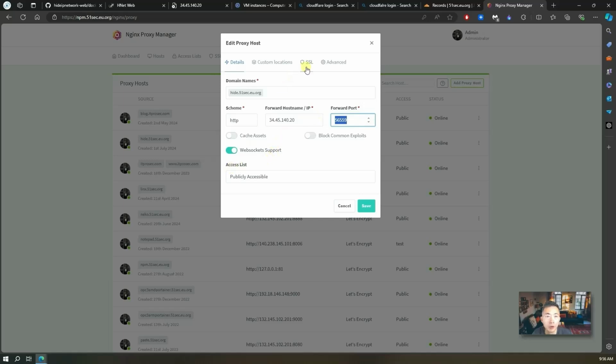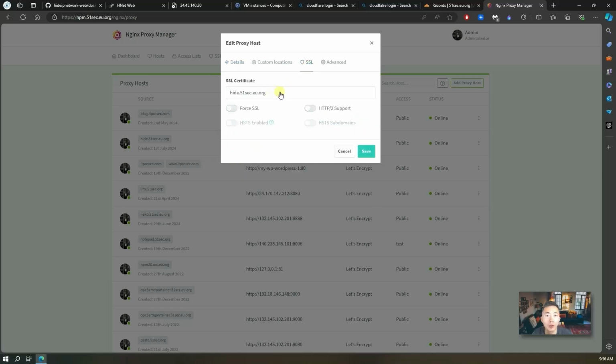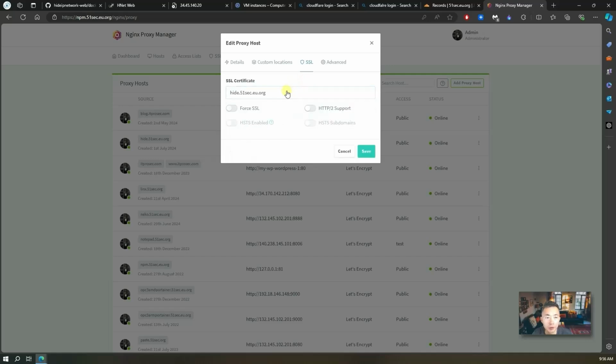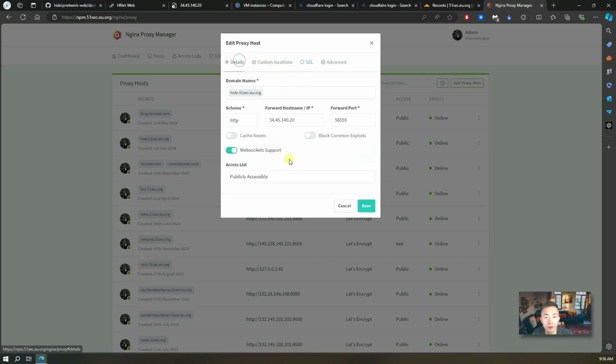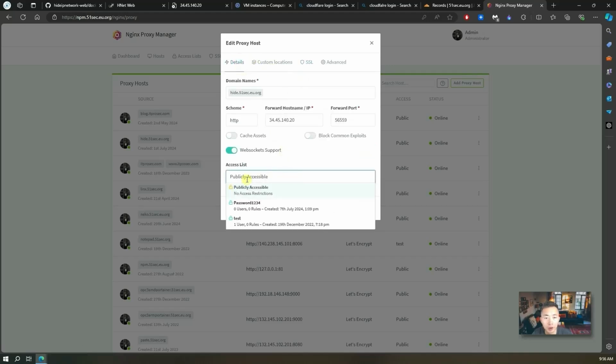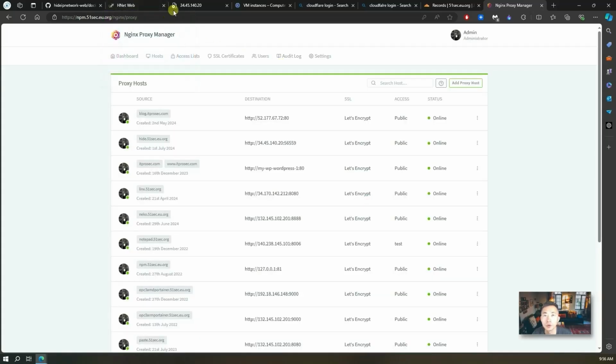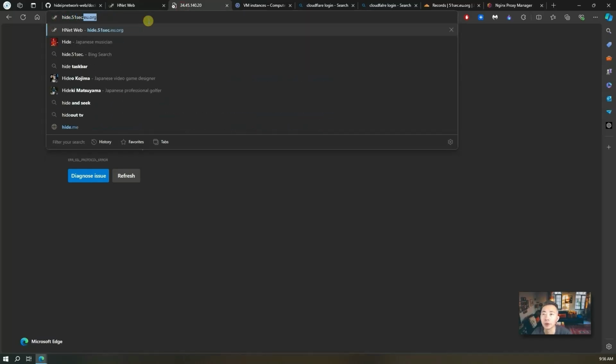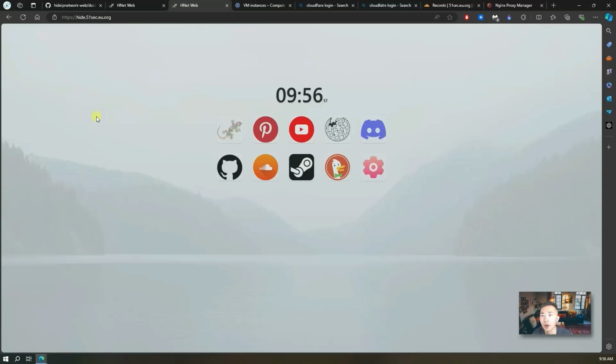So you may want to enable SSL. I did that. You put the SSL certificate. If you don't have it, you can request a new SSL certificate. Since I already created one, one thing is publicly accessible right now. So we're going to save it. And then we're going to see what we can use right now here. If we use hide.51sec.eu.org, now we get the full web page, not like just half, only having the clock there.